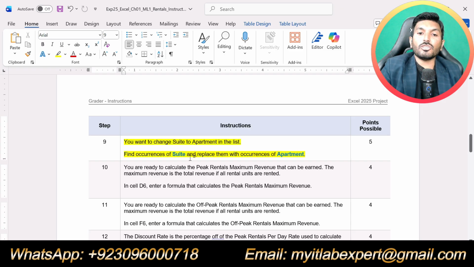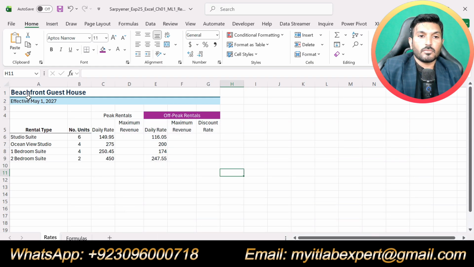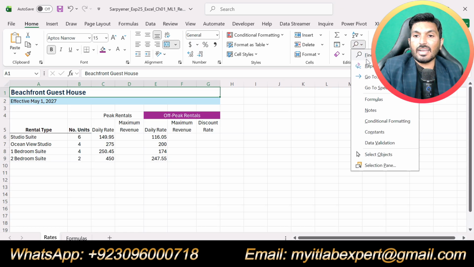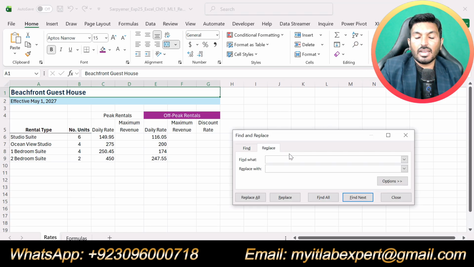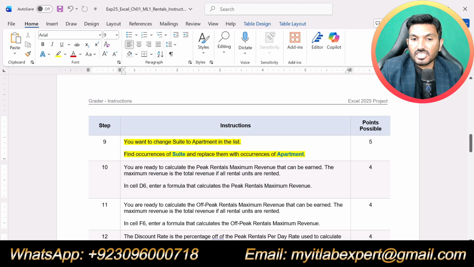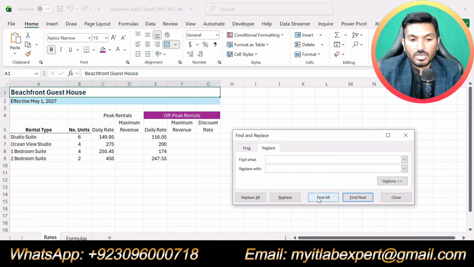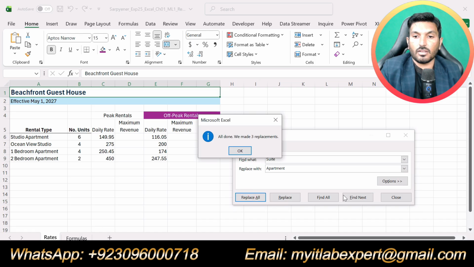You want to change suite to apartment in the list. Find occurrences of suite and replace with apartment. Go to cell A1, then go to the home tab, then in editing click replace, and here we are supposed to replace suite with apartment. So here we will type suite and we are supposed to replace this with apartment. Okay, click replace all. So we have made 3 replacements.